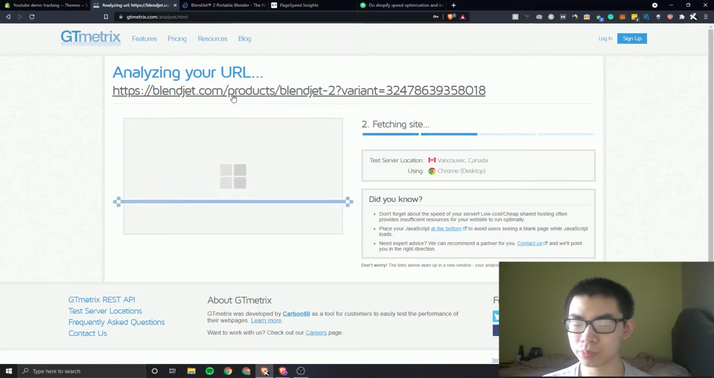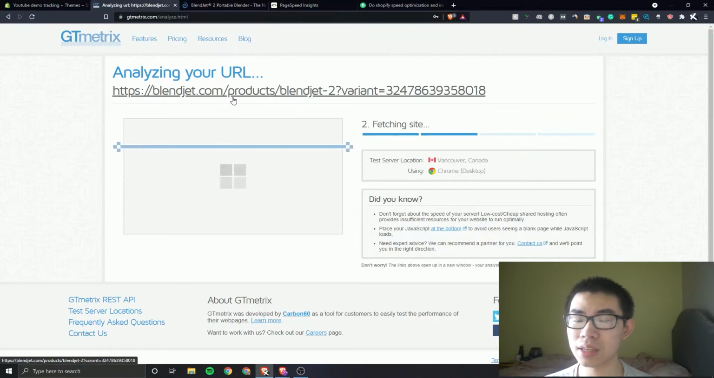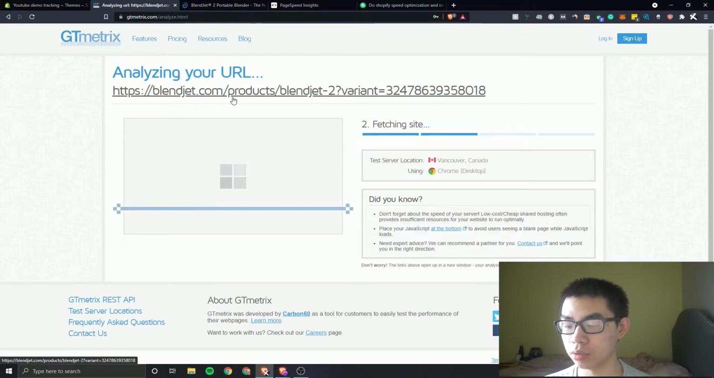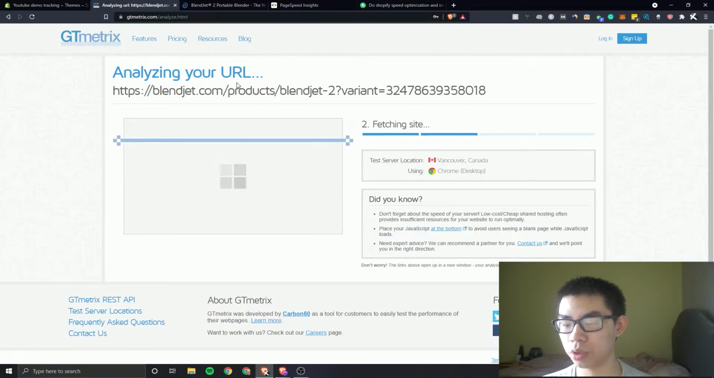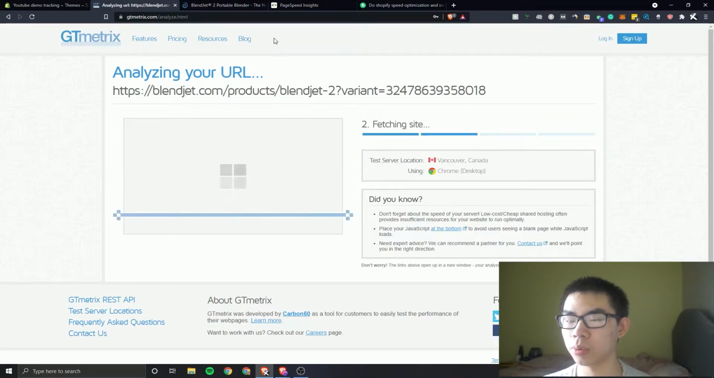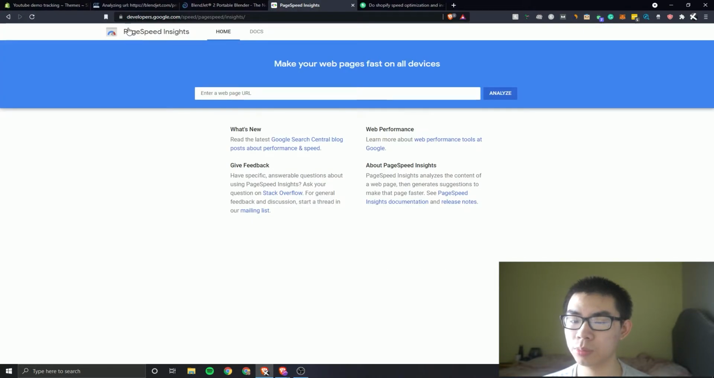So once we finish analyzing this URL and seeing how much time this actually takes to load. Not sure how long it's going to take, but in the meantime, we're going to talk about another tool, and it's going to be the PageSpeed Insights.